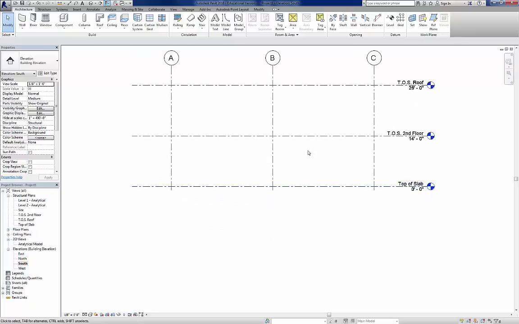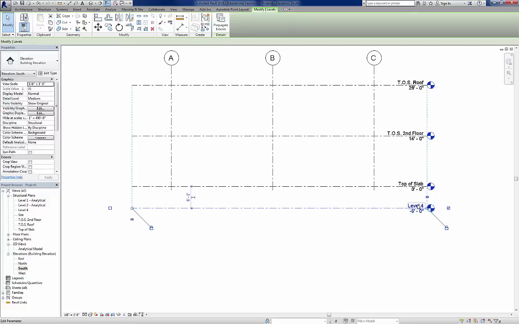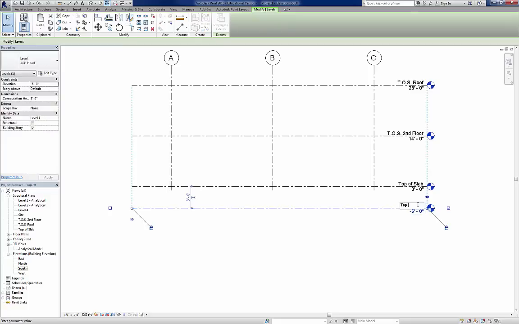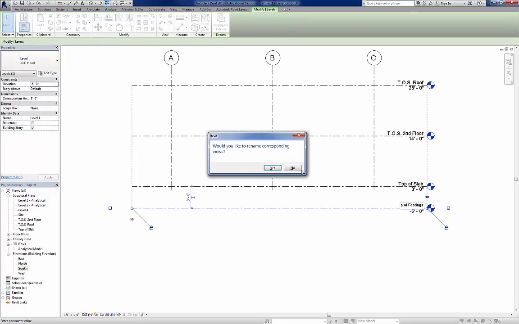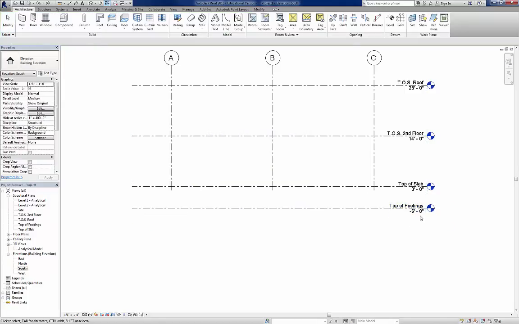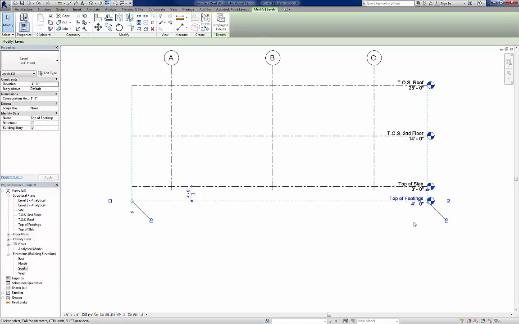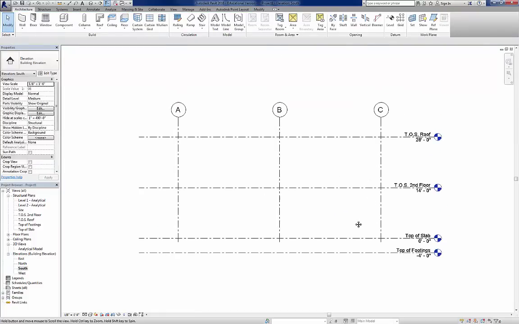Okay, we need to add one more level. We're down here at the bottom, so I'm going to come below the top of slab, bring it over, change its name to top of footings, and we need to set it so that it is -4 feet, so 4 feet below grade. So this should get you all the way through step 3.